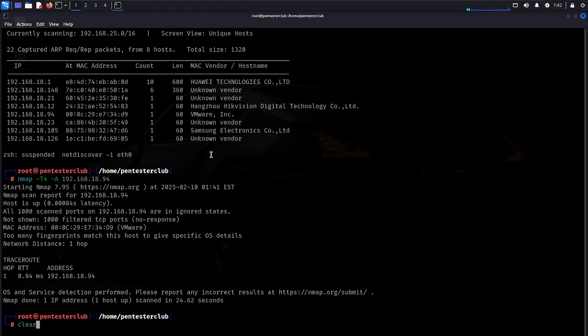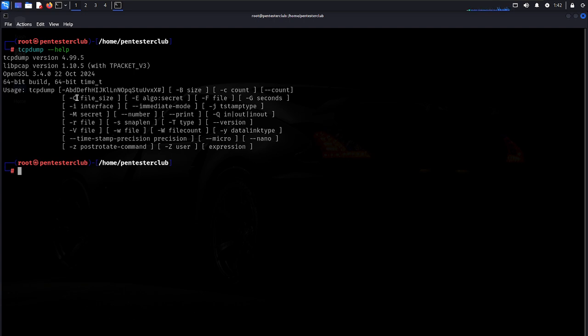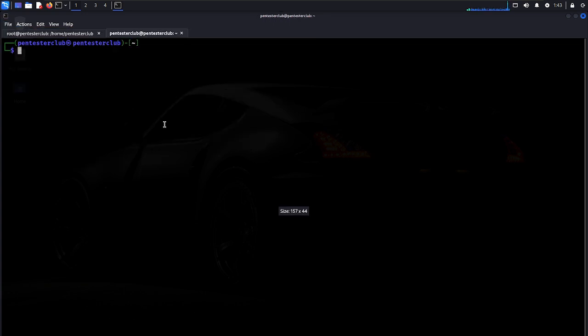Now I just type clear. I would like to use tcpdump for this. I just put --help. Look here, it shows the tcpdump version, OpenSSL, a 64-bit build, and the options. A, B, C, D, then E for algorithm secret, F for file, G for seconds, I for interface. So what is our interface?